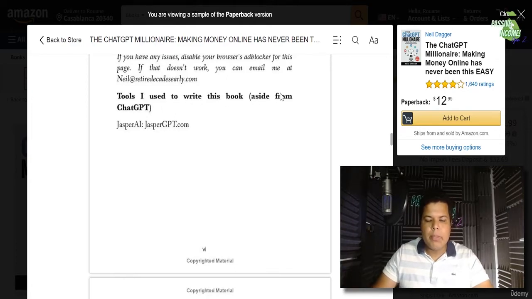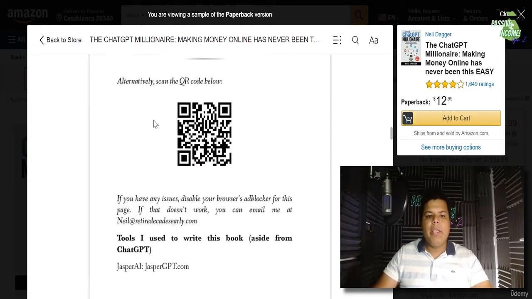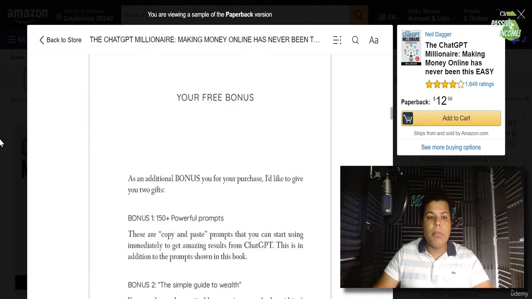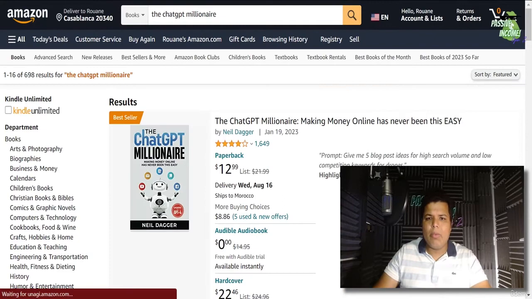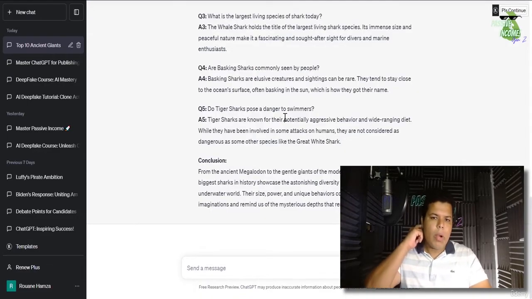Tools I use to write this book aside from ChatGPT. So he actually says that he wrote the book using ChatGPT, and that earned him quite a bit of money. Okay? Now his book dropped a lot in reviews because I've read the book. You can't really expect the book to be that great when it's written with AI, but nonetheless, what I'm saying here is that ChatGPT can help you write a book fast. Now my book, 80% was written by me, 20% was written by ChatGPT.